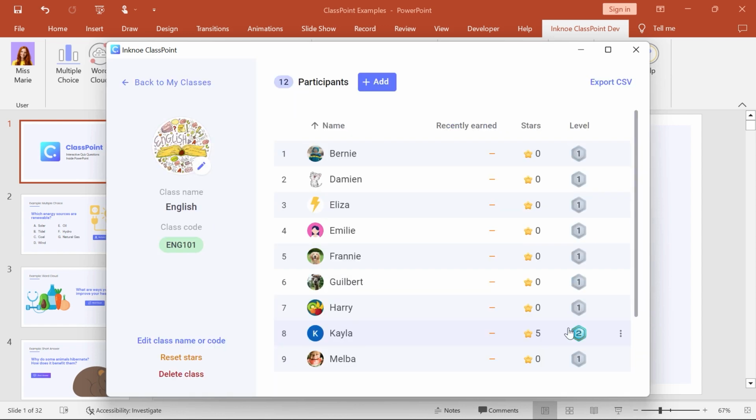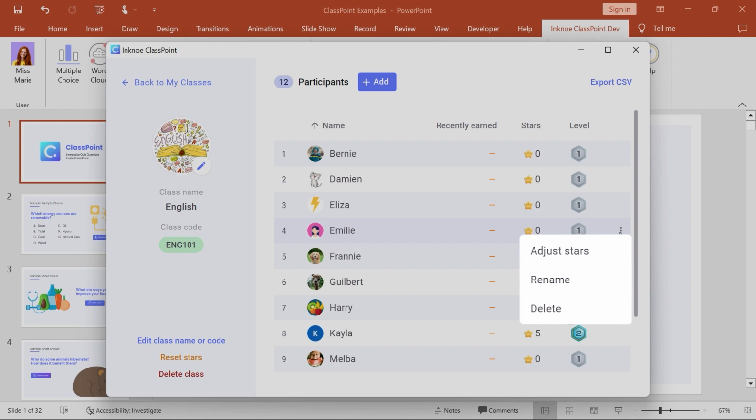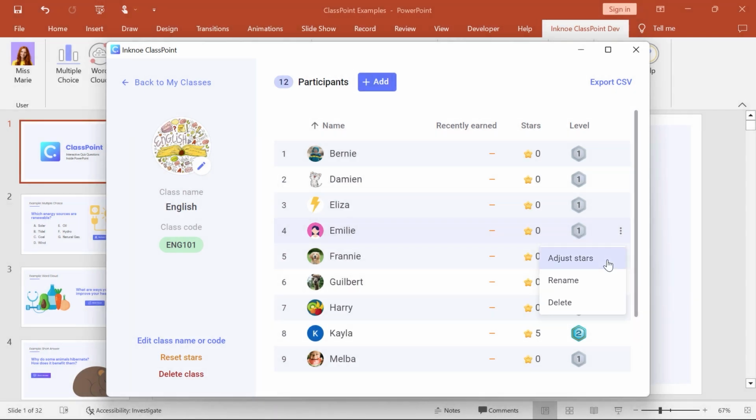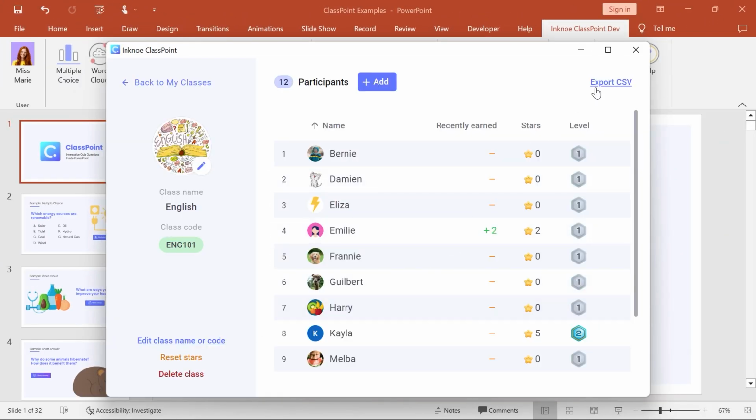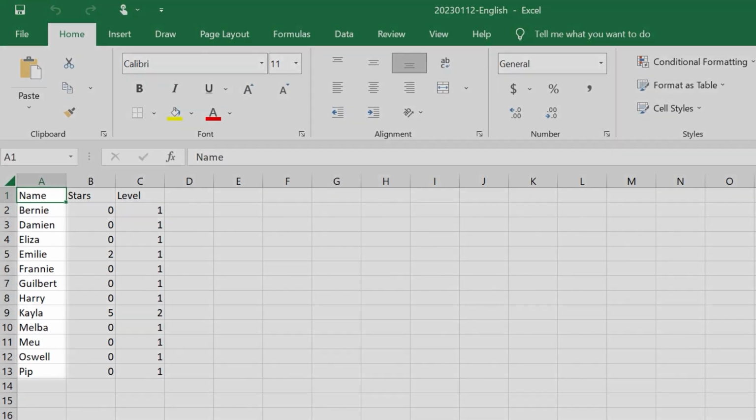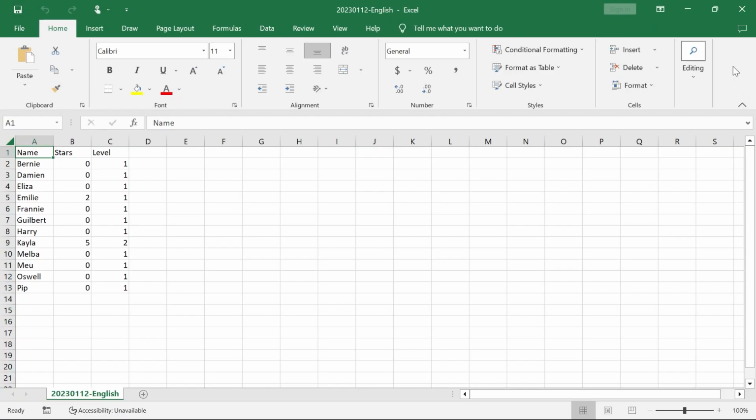To edit any current participants, navigate to the ellipses where you can change their name and total stars, or delete them if they are no longer attending your class. You can also edit the class image, class name, and class code. At any time, export the class data as a CSV for your records or to share the names, stars, levels of participants in your class with others.